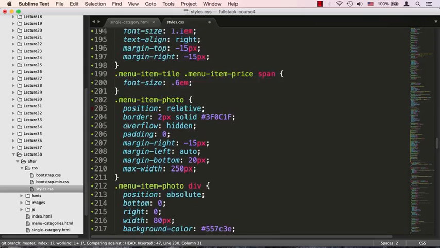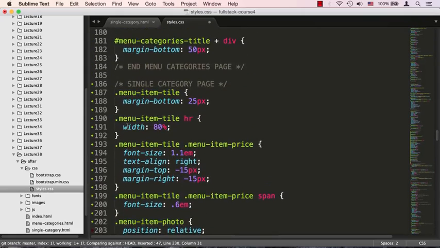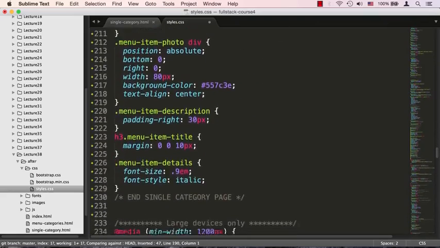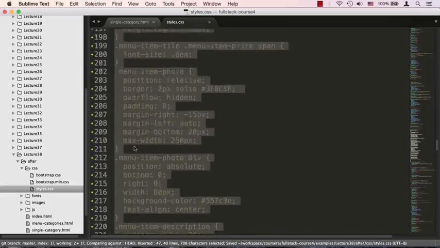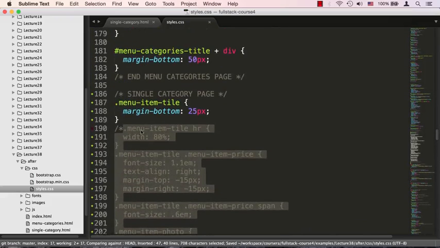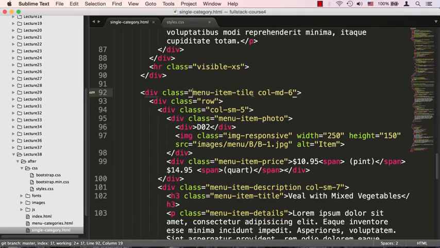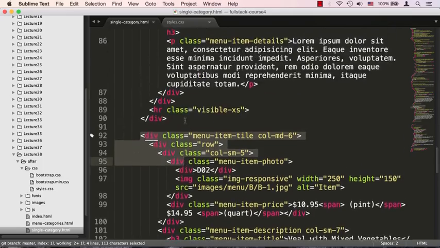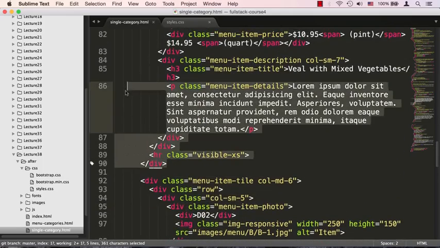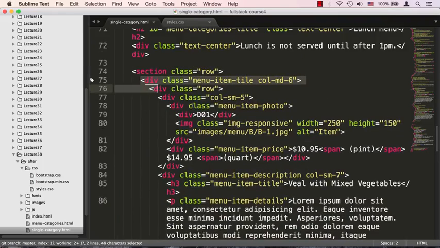What we're going to do is comment them out, so we'll go one by one and explain them a little bit better that way. Let's comment them out right here. The first thing we want to do is the menu item tile. The menu item tile is this one right here. It's that single cell grid. In other words, that's this whole thing.